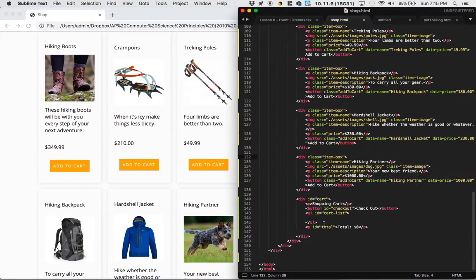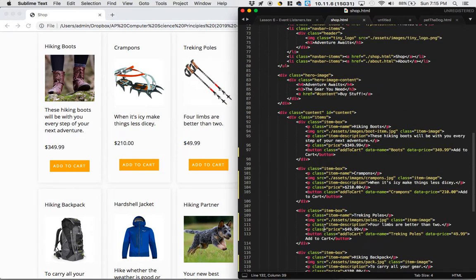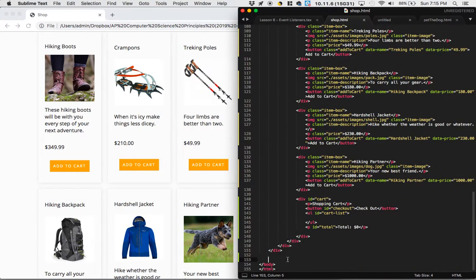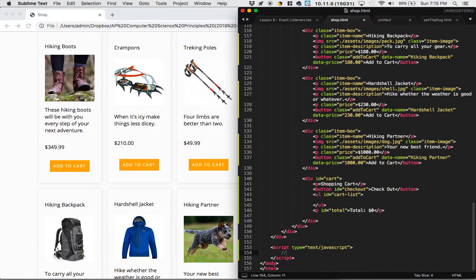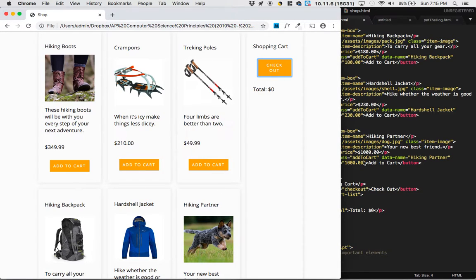So the file is actually pretty large here. It took a lot of CSS and a lot of HTML to get this looking right. But let's add some script tags to the bottom and start coding in JavaScript. So the first thing that we can think about is, let's select some of the important elements. And when we select those important elements, one that stands out to me is this checkout button.